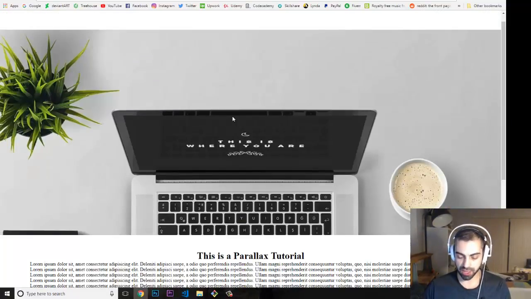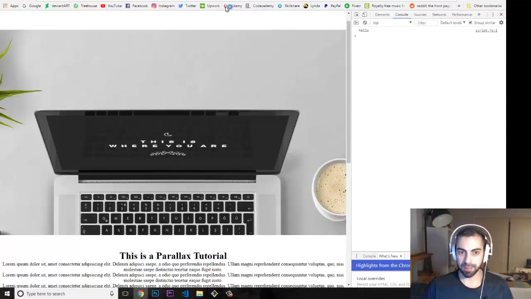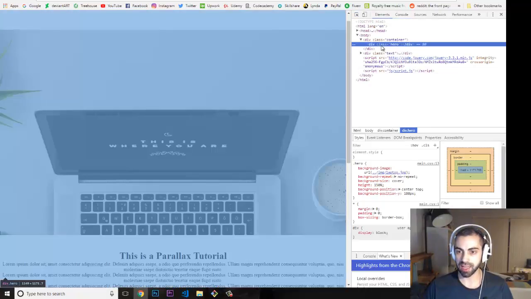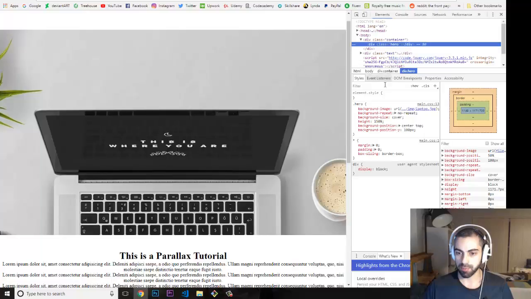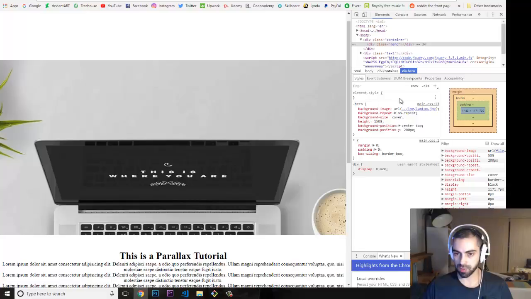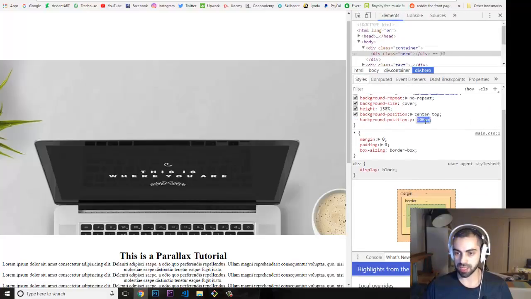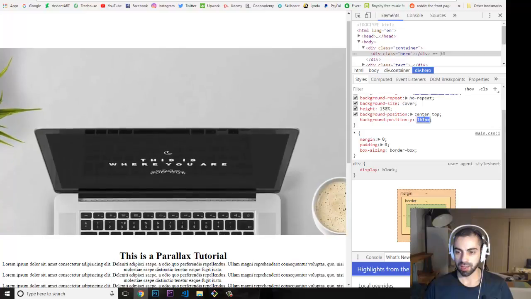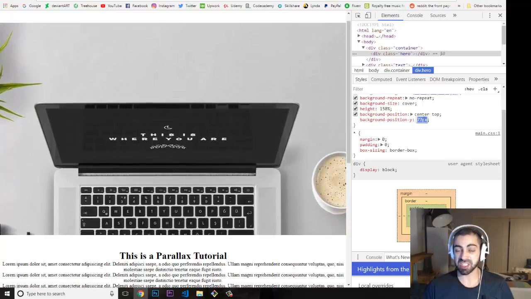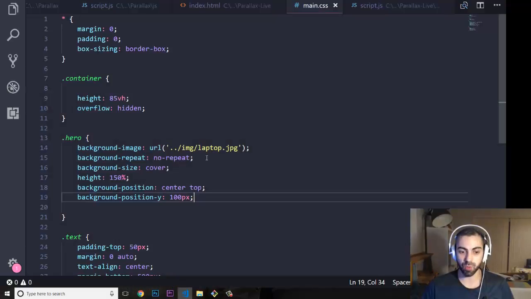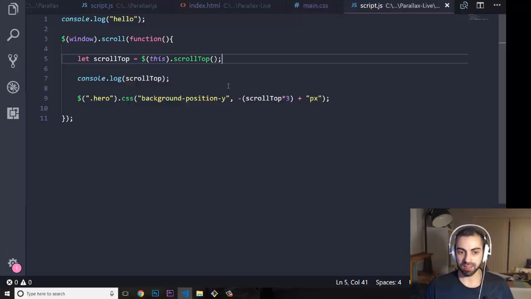Let me refresh the page. Look, I give it a background position of Y 100 pixels. So it's getting away from the top 100 pixels. I'm going to select it again just to show. Let me push this up. Background position 100 pixels. Oh, I'm just going to give it a bit of zoom so you guys can see. Look how I'm pushing this up and down. This is a CSS property, and we are just targeting it with jQuery in here. Basically, we are targeting the background position Y so we can move up and down.